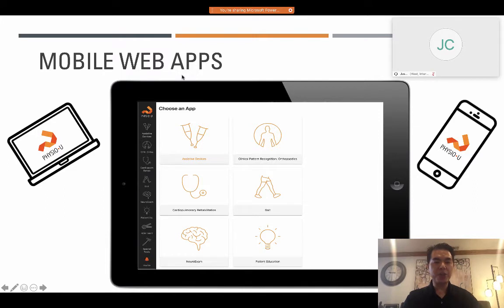I first want to share with you that PhysioU is a collection of mobile web apps. Even though there are apps in the App Store, we have decided to move everybody towards mobile web apps so that you could use the apps on any device that you have. Whether it's your iPad, your Android tablet, your laptop, or your phone, it does not require you to use up that precious memory because all of it will stream, and it also means that we can constantly update it. So that's what we do.